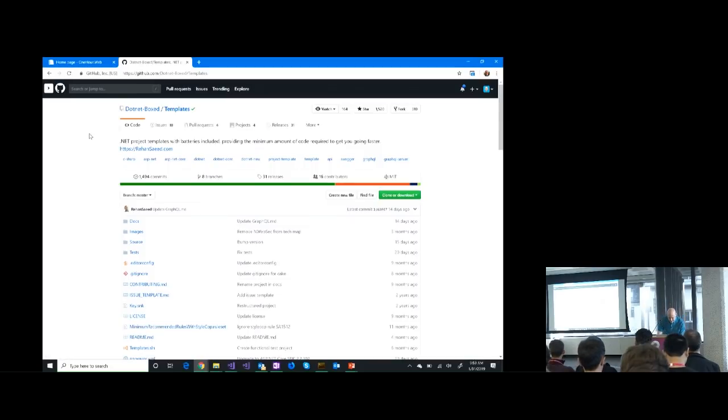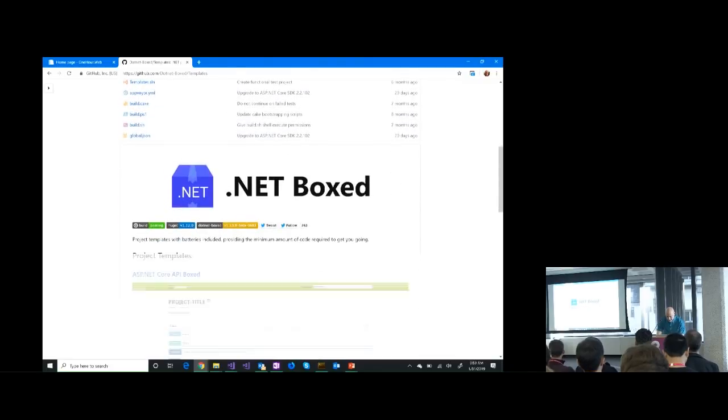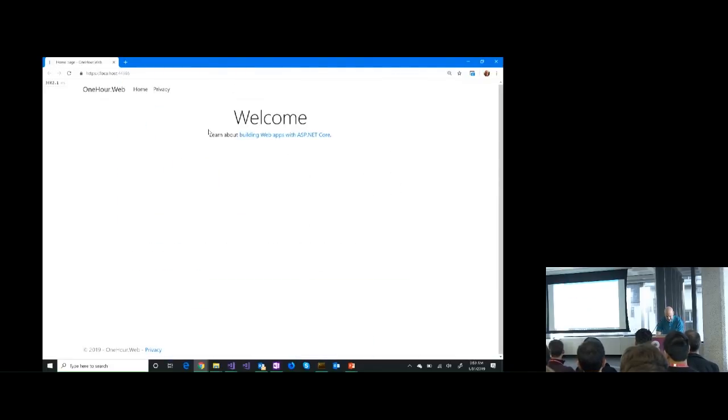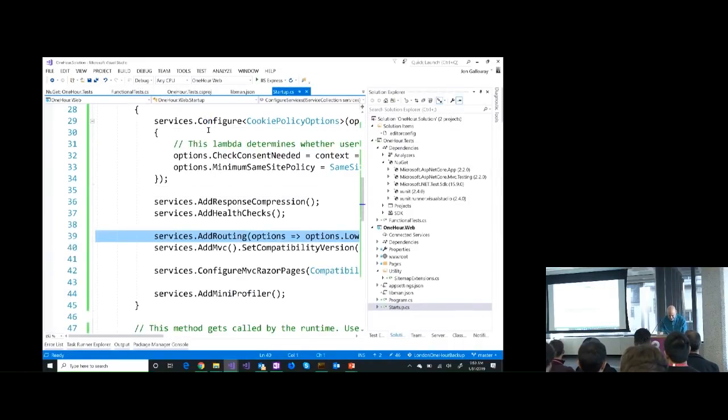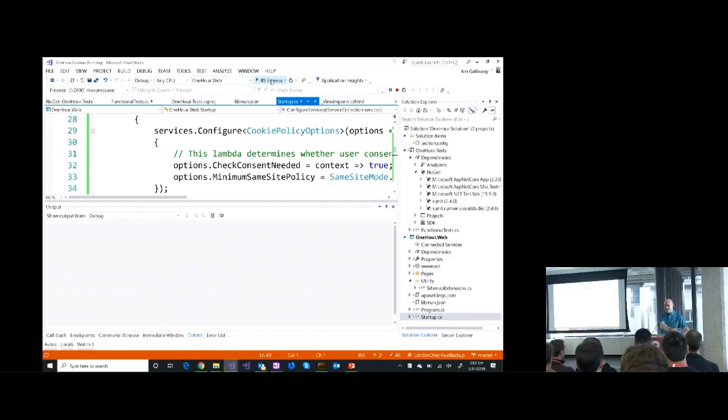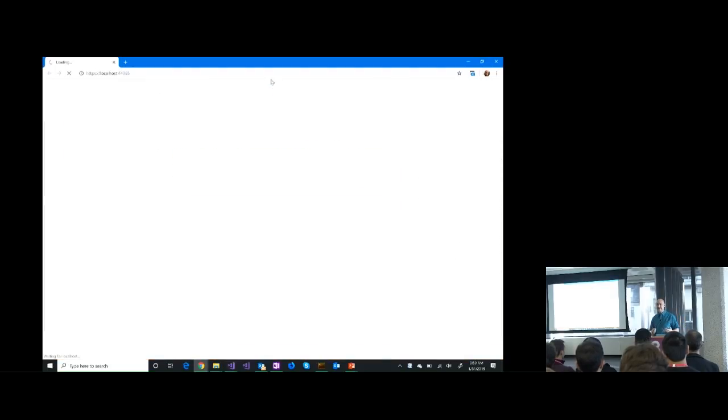So here's this .NET Boxed. But instead, let's say I've gone through and created this template like I just did. I can create a template and package it up in NuGet and distribute it, or I can just have it as a file on disk and say, this is my template. Every time I create a new application, use this as my template for it. So I'm going to show you what that looks like.